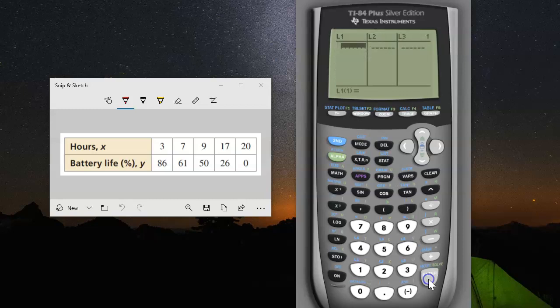And so I'm going to go to stat edit, and in L1 I'm going to put in my X values, which represent my hours. And so making sure not to have a typo here, very carefully just typing them in one at a time. And then once you are done with your X values, which again are representing the hours, you want to arrow over to L2 and start entering in your Y values, which represent your battery life percentage. And again, making sure that you're lining up the points and not having any typos so that you get the correct data.